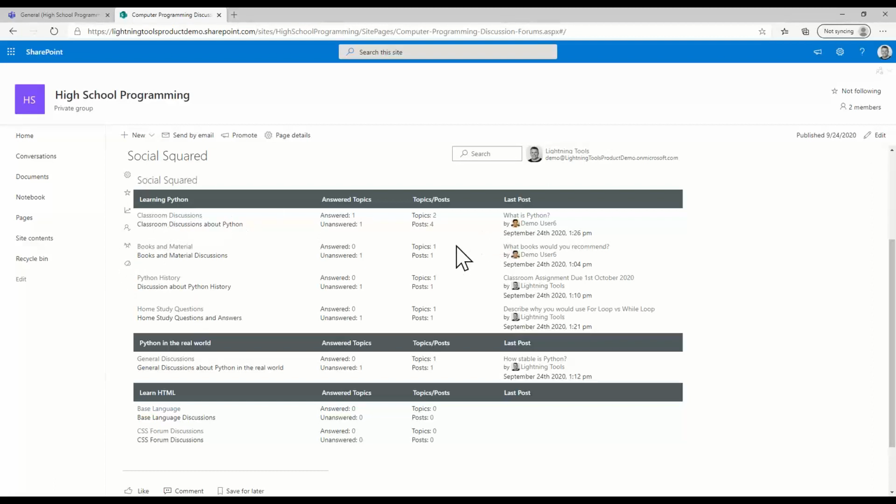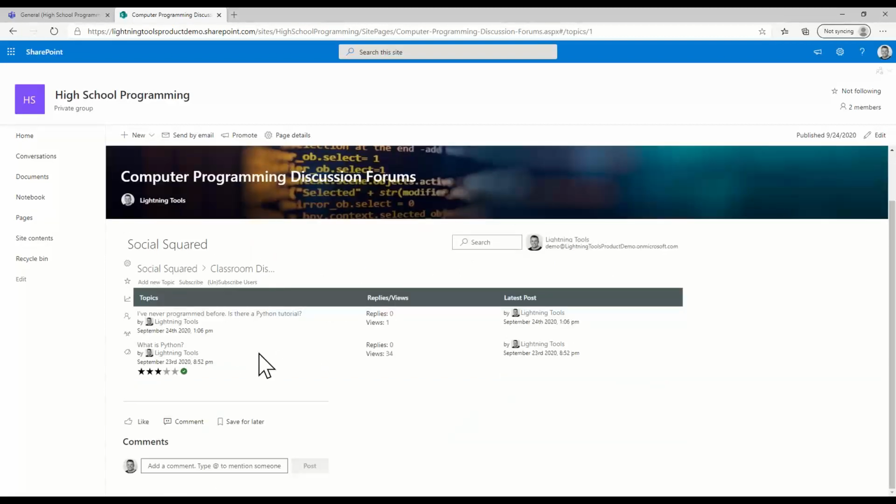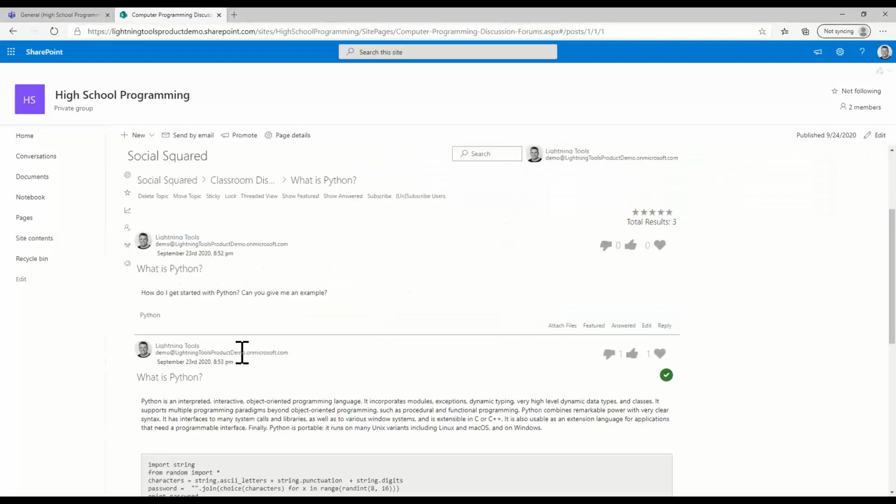So if we had a question that was a sort of classroom discussion about Python, we can go into here, and either as somebody looking for an answer or as a subject matter expert, I can go in and see the different questions that people are asking. And one of the ones that we've got here is what is Python? So I can go into that, and we can see here somebody's just straight out asked the question, what is Python, how can I get started, and can you give me an example?